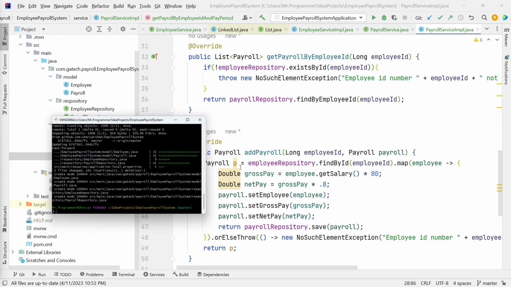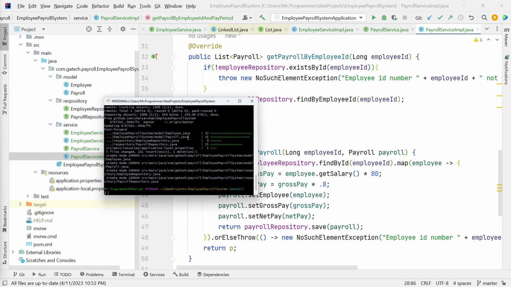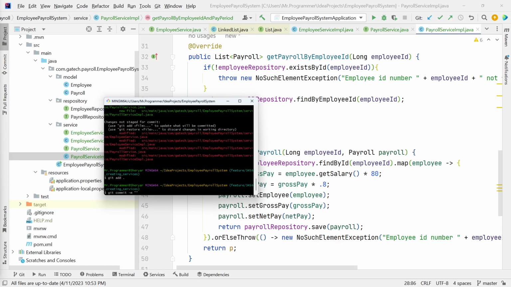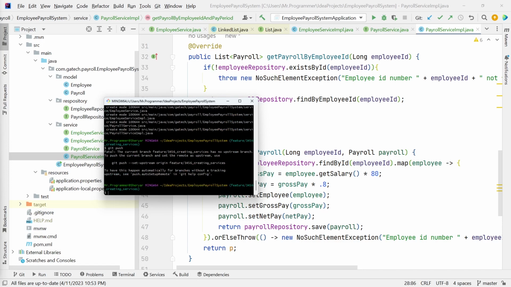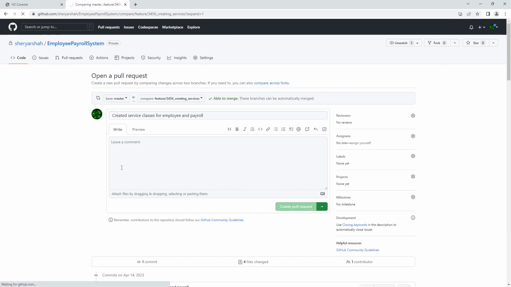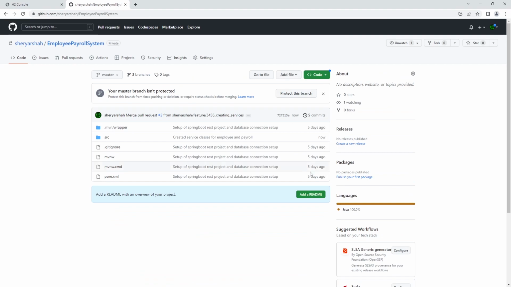So before we end this video, let's push our code to the Git repository. So we're going to create a new branch. This will be the feature branch for creating services. And let's push this branch. Okay, so our code's been merged.